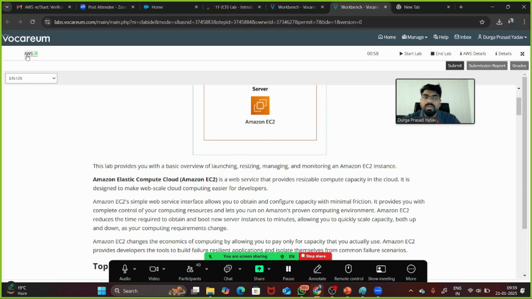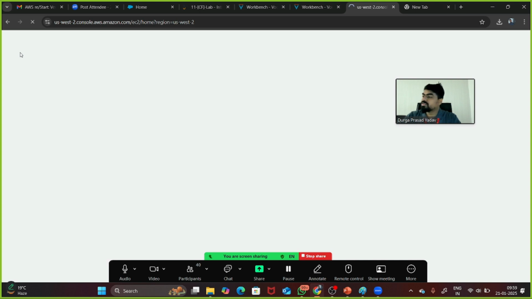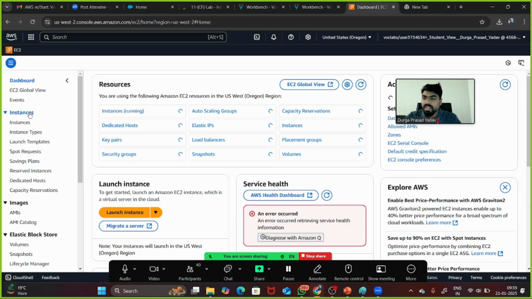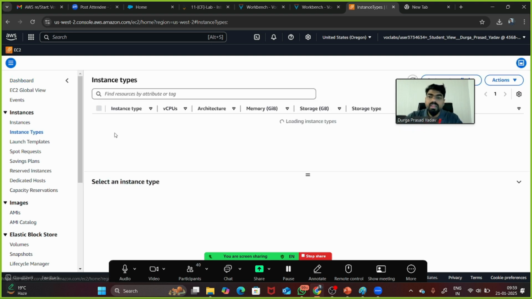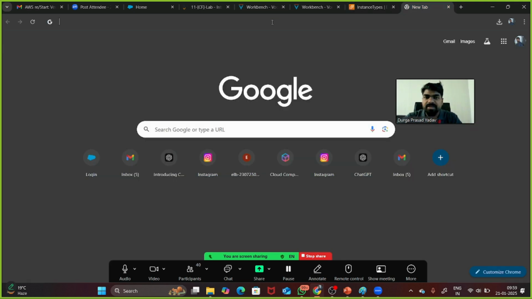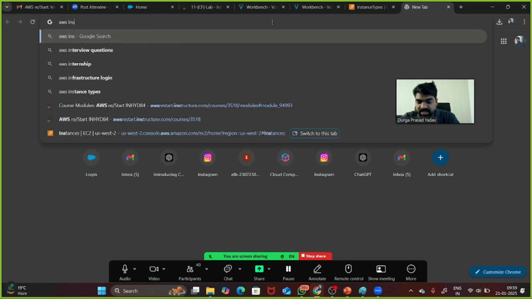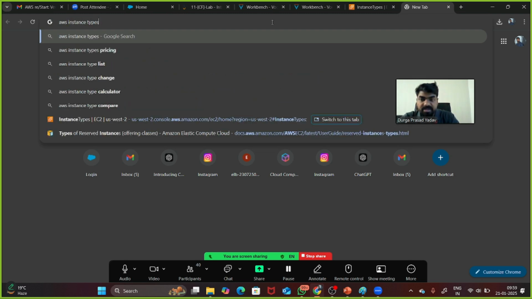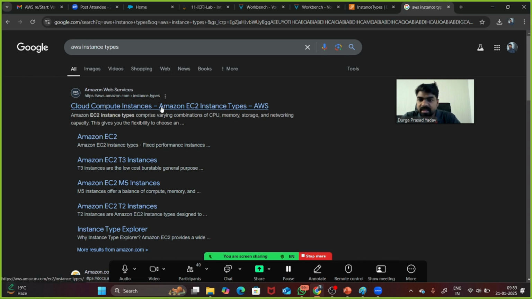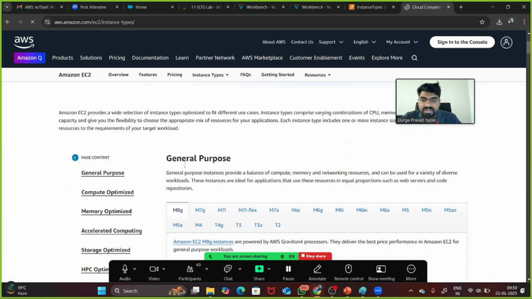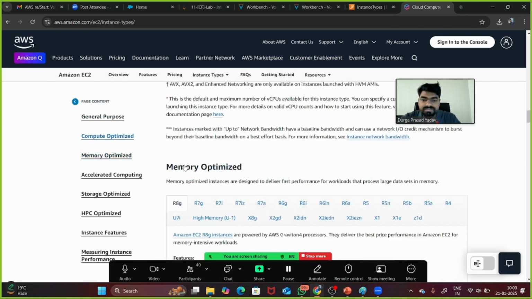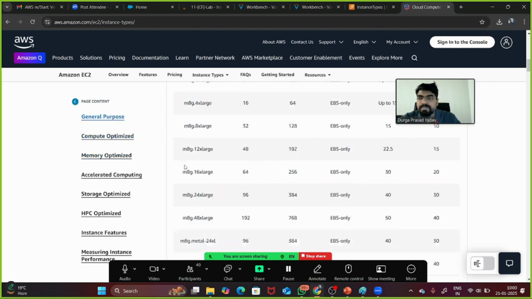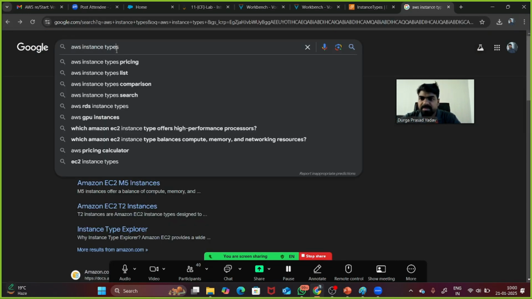It is logged in now. We will move into the console. Here we go to EC2, and here we'll click on instance types. And you know how it is formed, guys. Let's say I'll show the formation, AWS instance types. The formation I'll show you once. Here maybe the formation will come. Somewhere it was. Just give me a second.